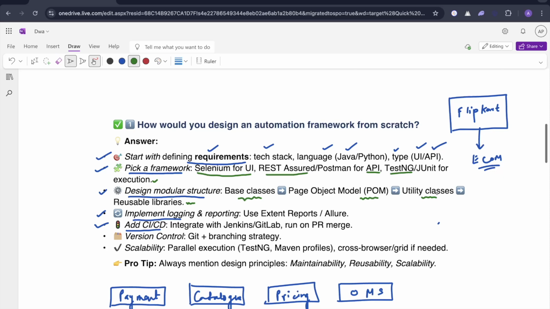For example, you need to grab and open a file, you need to open a CSV, that helper class will be in the utility class, okay? And reusable libraries as well. So if you answer the first 3 points, it will be enough for you to pass this question. But once you start adding more points, the interviewer will be impressed.